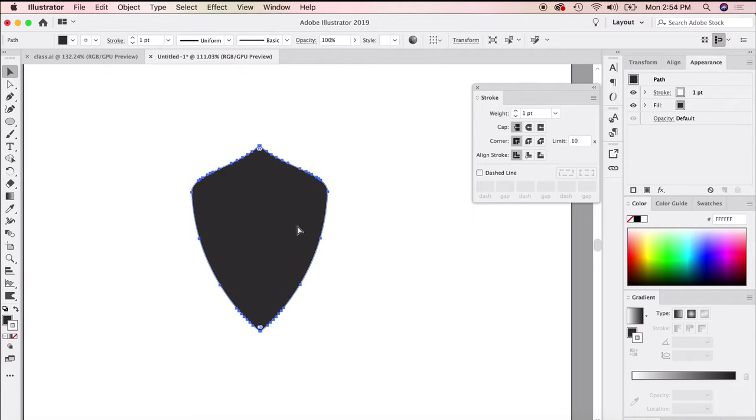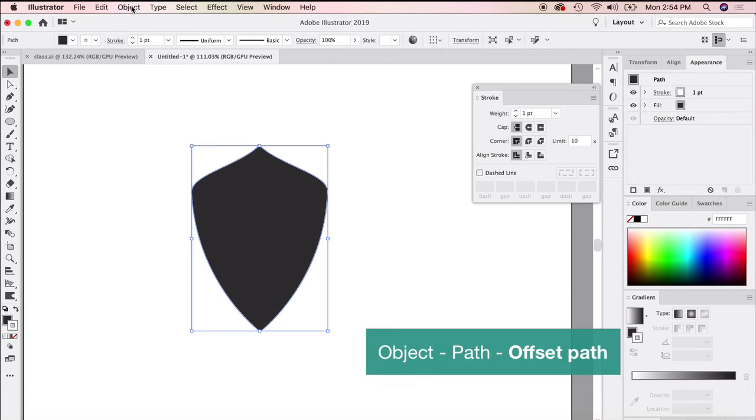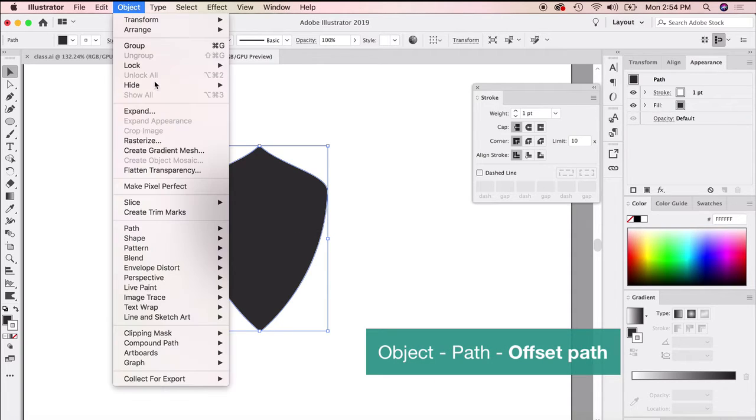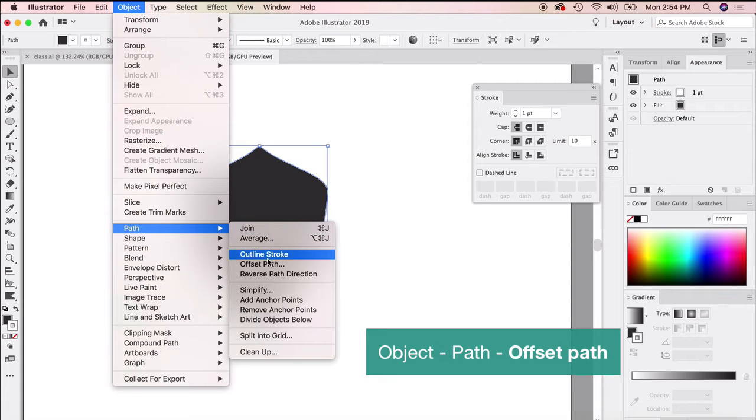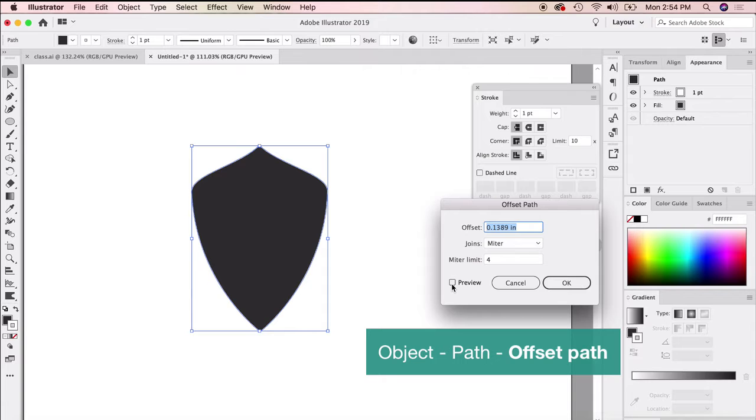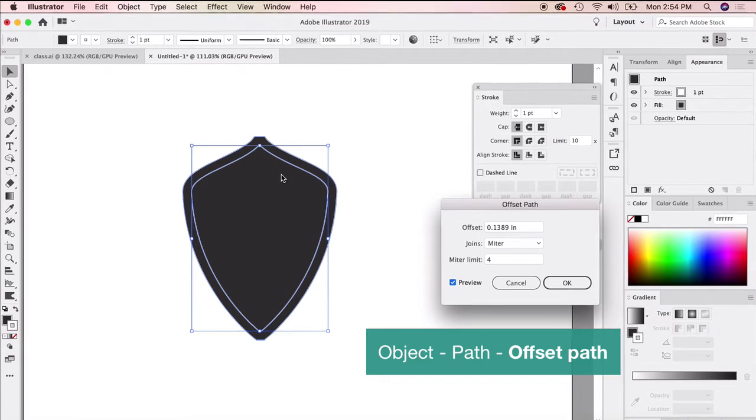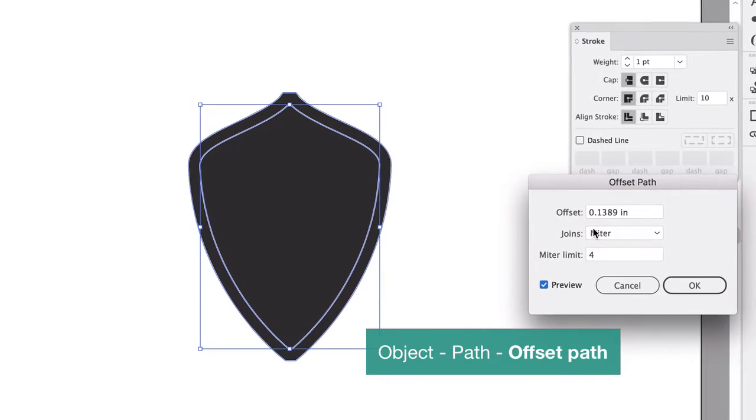There's one thing we can do to make that happen, and that is path outline, offset path. So we're going to go to Object, down to Path, and it's the Offset Path option. So this is what Offset Path does. I'm going to go ahead and click on Preview. It's going to extend it out by a particular amount.